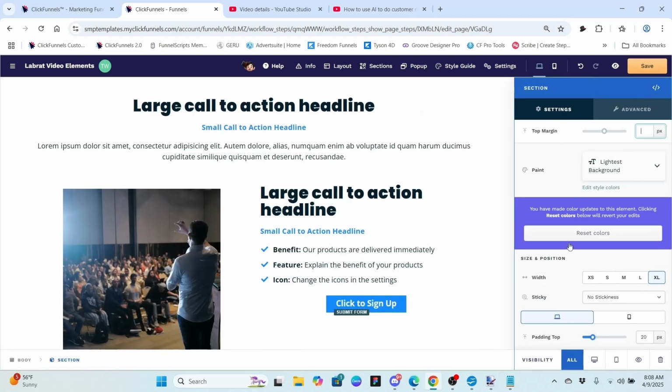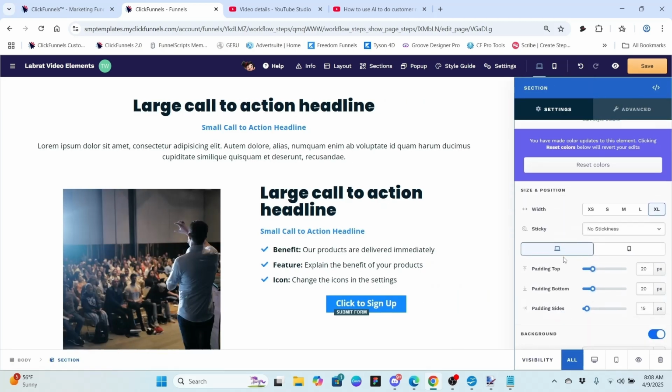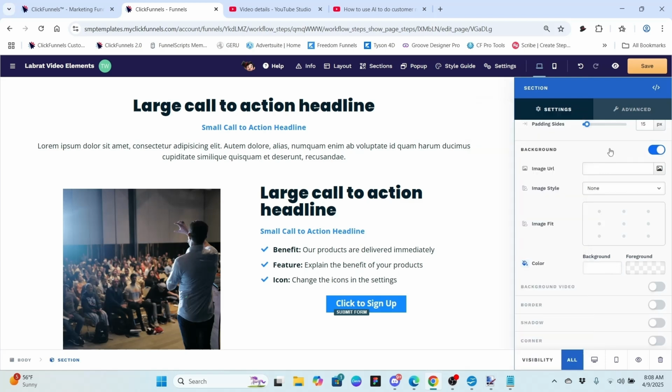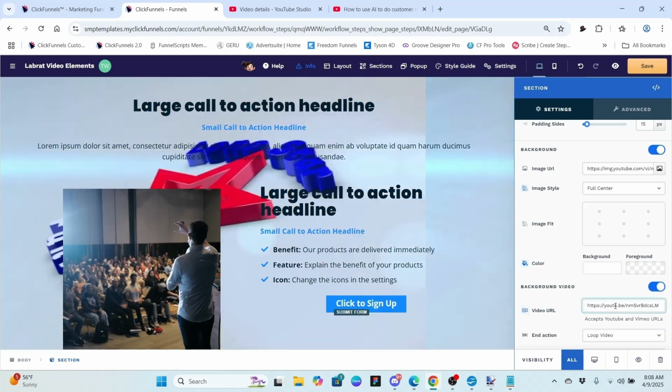And so we're going to go to our section here. And temporarily, we are going to make this 100% so that it will be a white background. That's the default color. And then we are going to click on this button that says background video. And we're going to do basically the same thing. We're going to plug in our video URL.